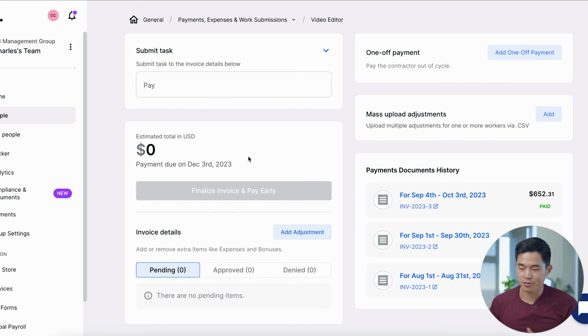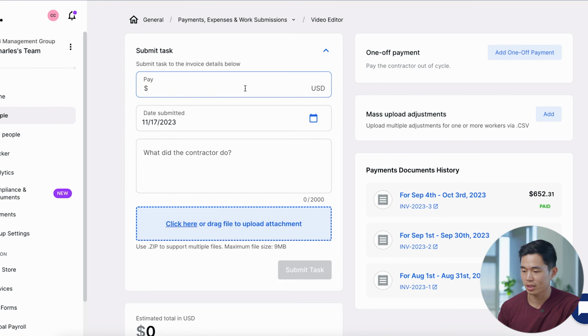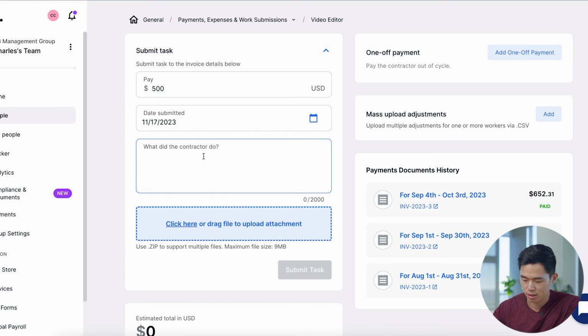Now, the great thing is that for any contractor, it's really easy to submit different tasks or adjustments on their profile. So I'm in someone's profile right now. We can come here to submit a task. You can calculate the number of hours they worked, multiply it by their hourly rate, or if it's a fixed rate, you guys can just put that fixed rate right here. Let's say we're paying them $500. We can submit this, let's say video editing, and then we'll click submit task, and you'll be able to pay that right away. You guys can also do one-off payments as well out of cycle.